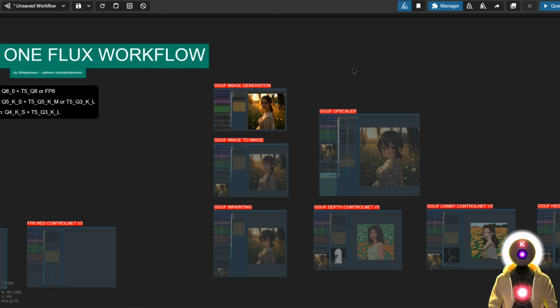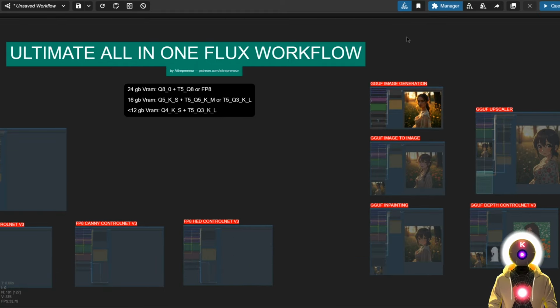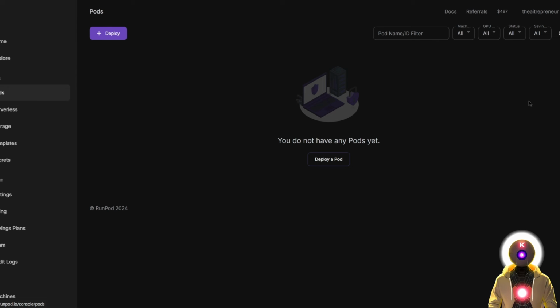Now don't worry, even if you don't have a powerful computer, even if you don't have a powerful GPU, you can still run the newest version of Flux and the ultimate all-in-one Flux workflow, and you can do that by renting a GPU for a few cents an hour on a website like RunPod. So if you don't have an account on RunPod already, you can click the link in the description down below and create an account. Then you're gonna click on pods, then click on deploy.